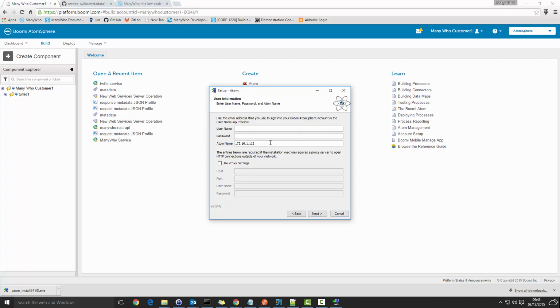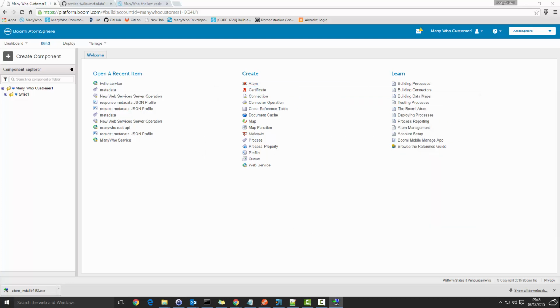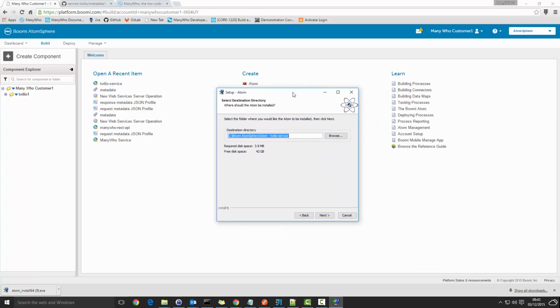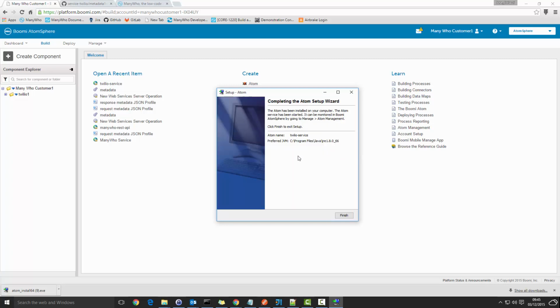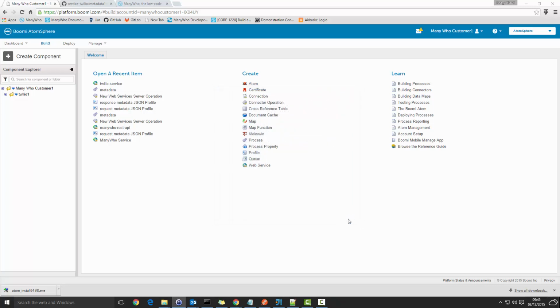Here we need to introduce the credentials for Boomi. And we are going to call this atom Twilio Service. Oh, sorry, the credentials. Next screen, we have to select the user. And then we are going to set everything as default. Okay, now it's installed on my machine. Ready.